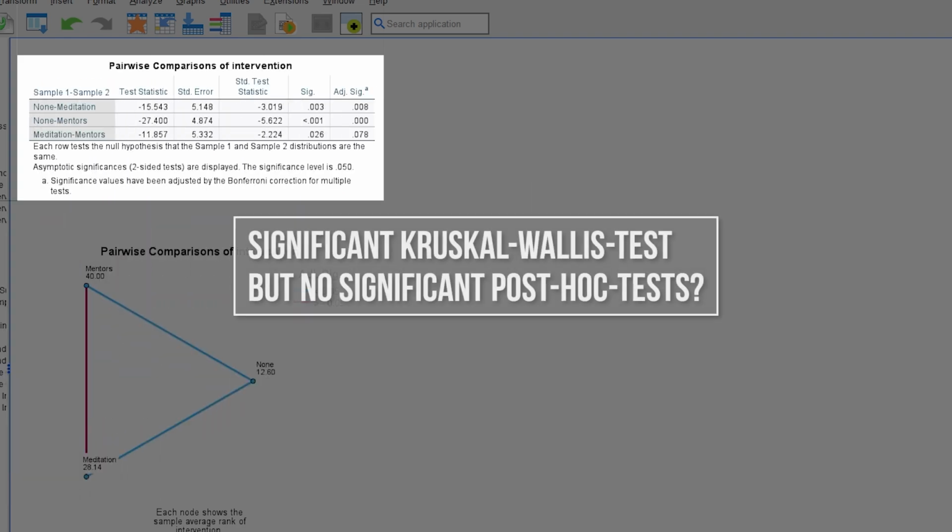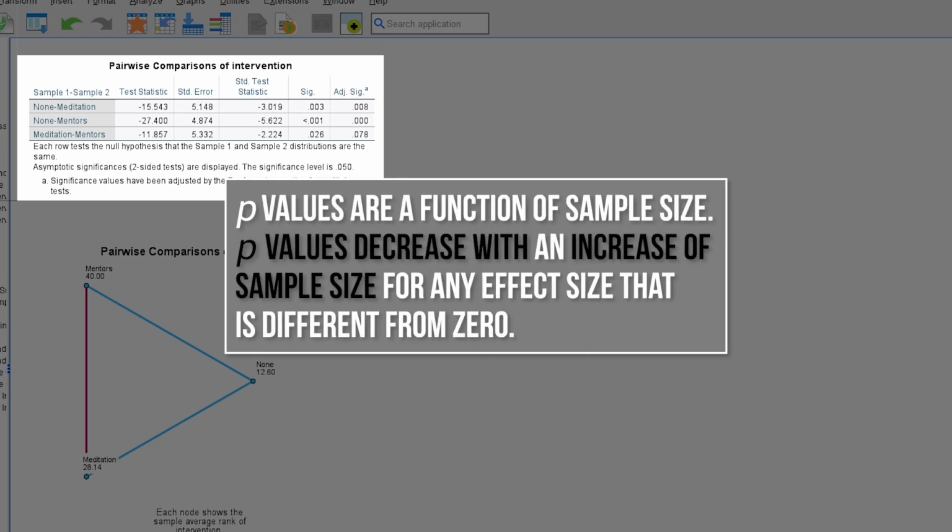Finally, you might have a significant Kruskal-Wallis test and no low enough p-values in post-hoc testing when controlling for alpha error inflation. That is not a contradiction, and the internet is full of discussions about this phenomenon of significant tests and non-significant post-hoc tests. Just keep in mind that a p-value, to which it all boils down to, is a function of sample size, which decreases with an increase in sample size for any effect size that is different from 0.